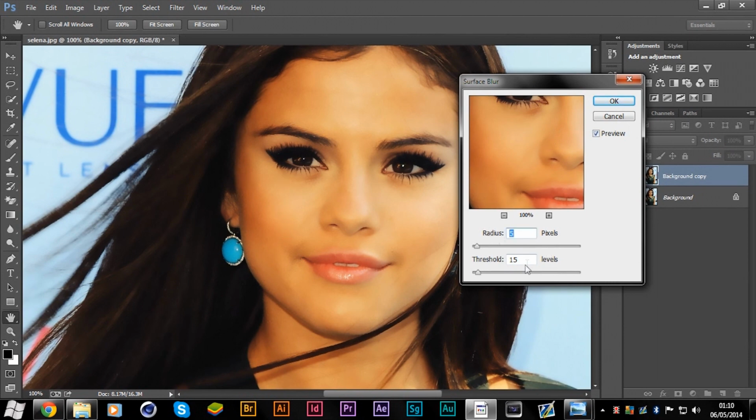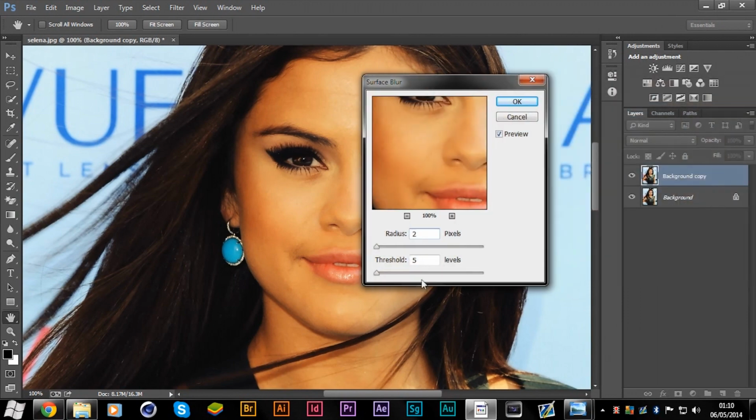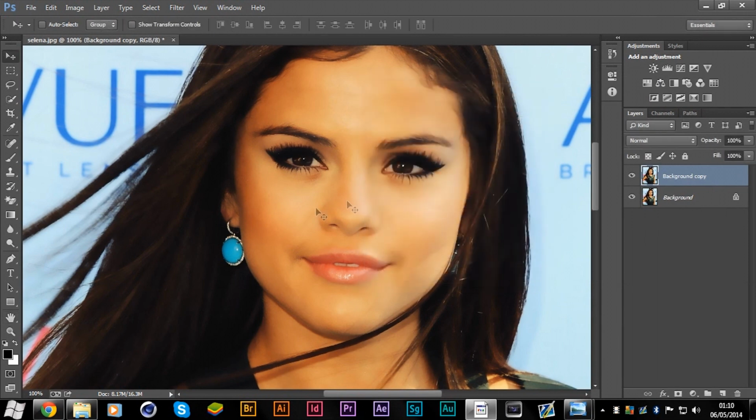Okay, so threshold I'll put 5, radius I'll put about 2. Now, to be honest with you, I could keep that at 1.5. Do you know why? Because I've actually duplicated the layer. That's what I'm saying. Always duplicate your layers. Always make new layers, because you can have a lot more control of it. So look, that's way too much. But because I've made a new layer, I can just use my opacity to bring that down instead.